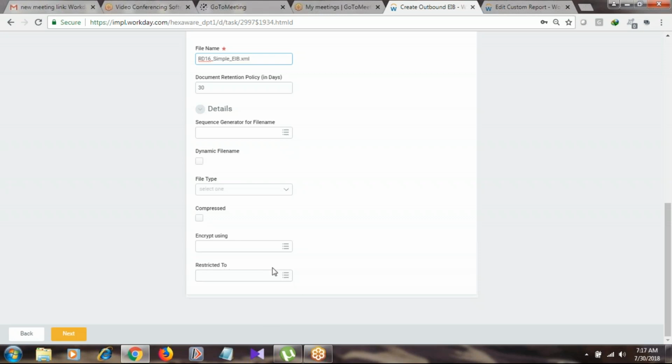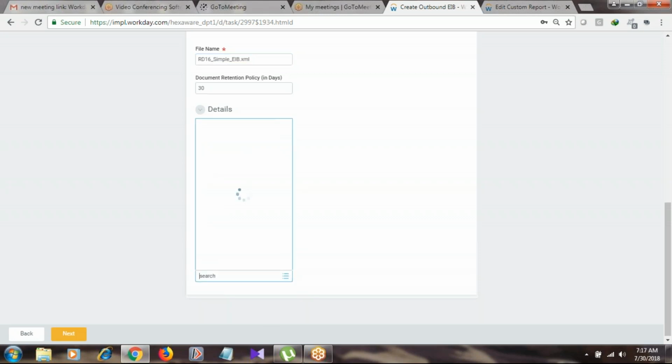Restricted to environment. The other option is restricted to. We have different options here. These are nothing but environments or tenants, instances. We have implementation instance, production instance, sales, sandbox testing, and conversion testing. These are the list of instances Workday will provide us.